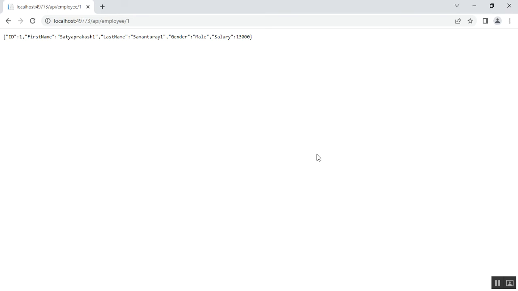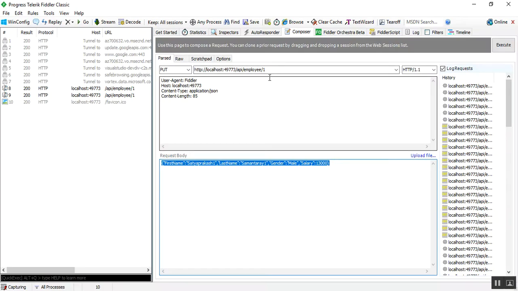Alright guys, so this is the thing, right? Using Fiddler, I selected the put request with the ID of the employee in the URI and the employee data in the request body. So at this point, we have executed the request and the employee data is updated as expected.